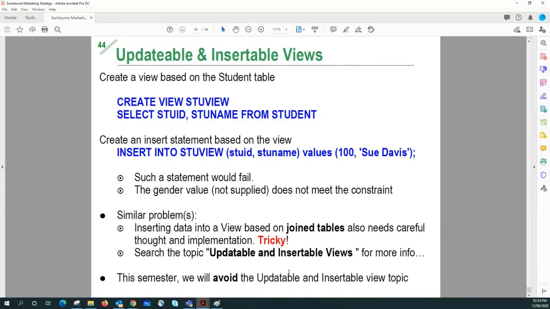The same thing will happen sometimes if you have other constraints implemented in your tables as well. So you need to be extremely careful.